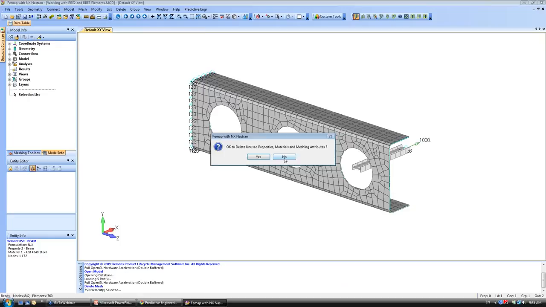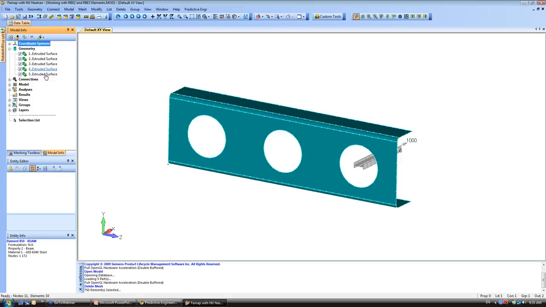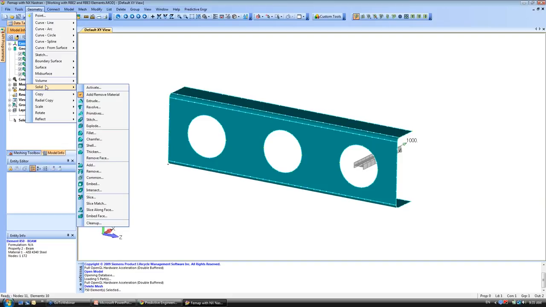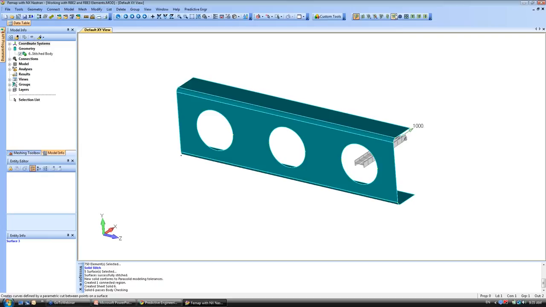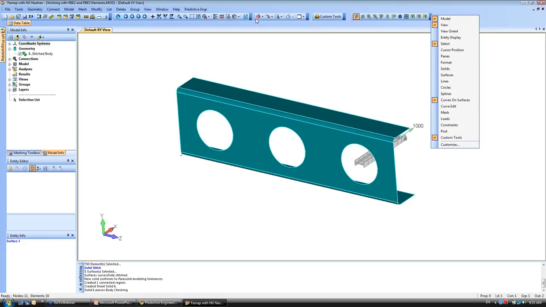So that gives us our basic geometry, and if you look in the tree, this is very old because it's individual surfaces. It's a sheet solid, actually a manifold sheet solid. We can go to solid stitch, and I can stitch it all up into one continuous sheet solid stitched body. And then from there, you can see these are curves on surfaces. These are all little panes here.